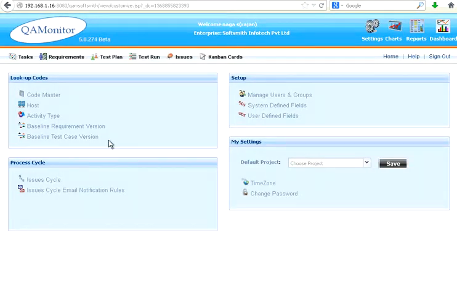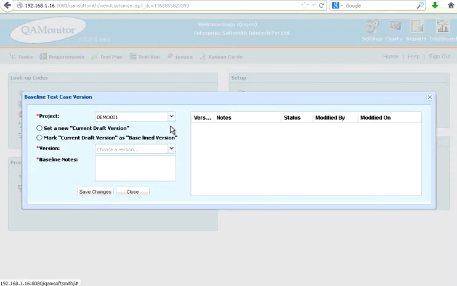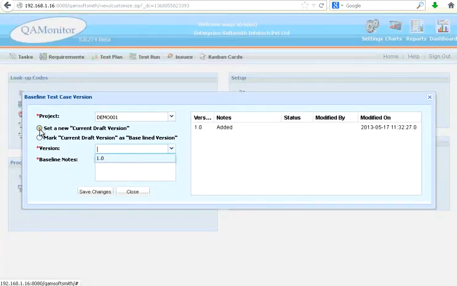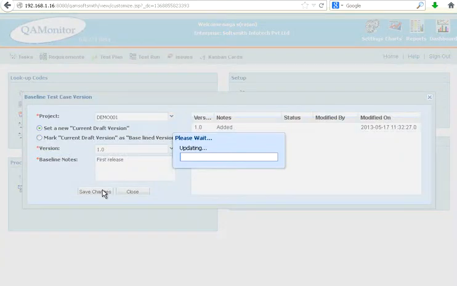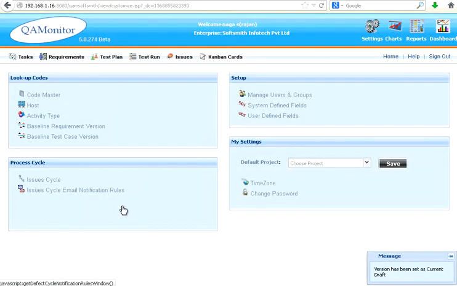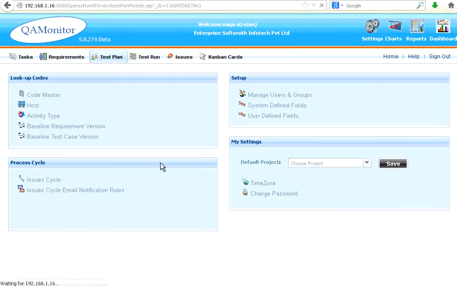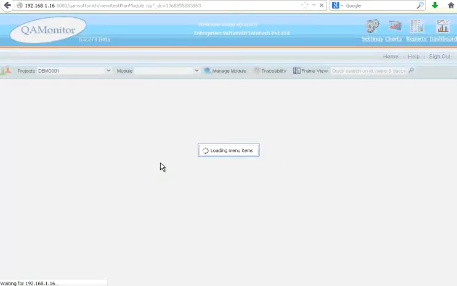We know there is a version 1.0. First someone has to make it a draft. If you go to the baseline test case version, then first choose this, set a new current version as a draft version. You choose 1.0 of first release, give some notes, then save that. Now this particular version is set as draft. Now let us come back to the test plan tab. Now this will allow you.